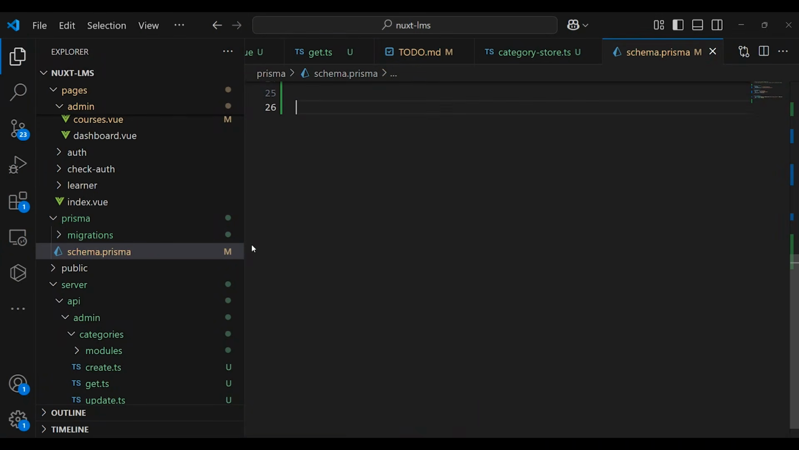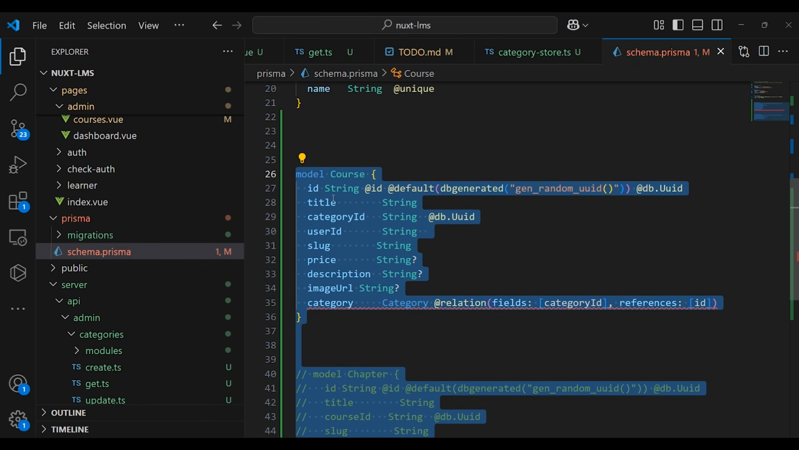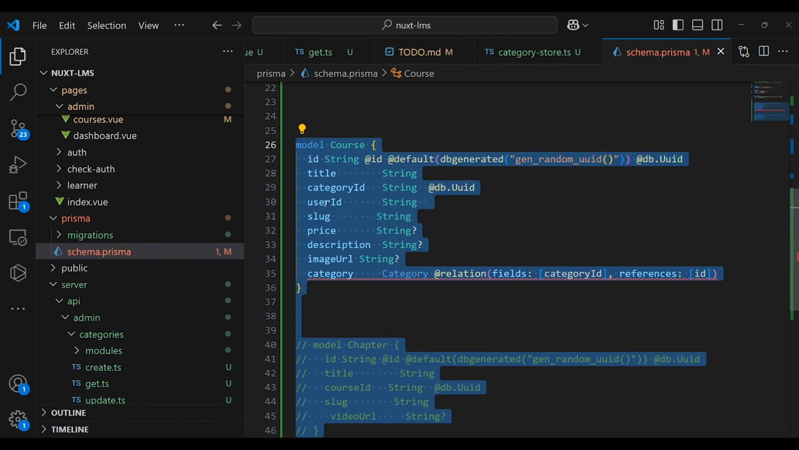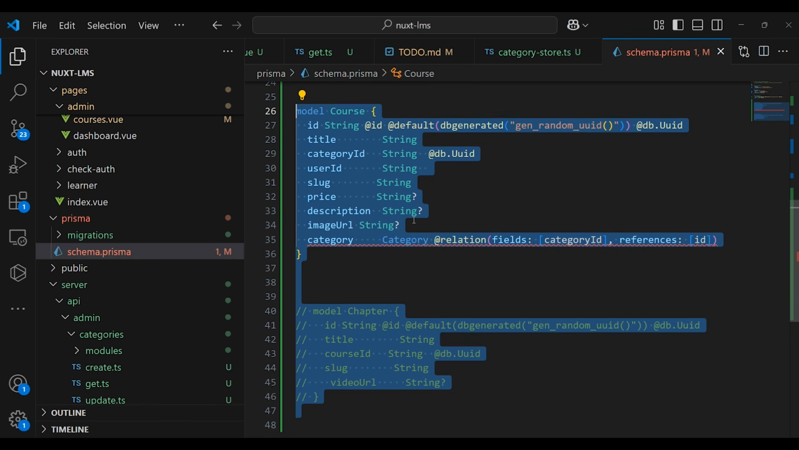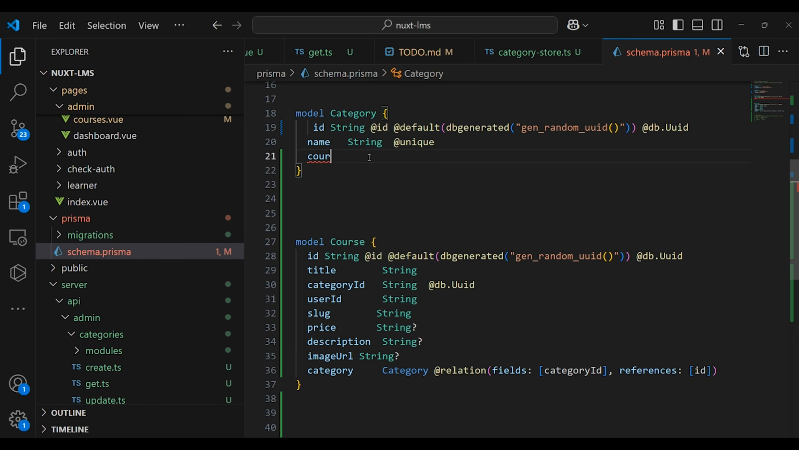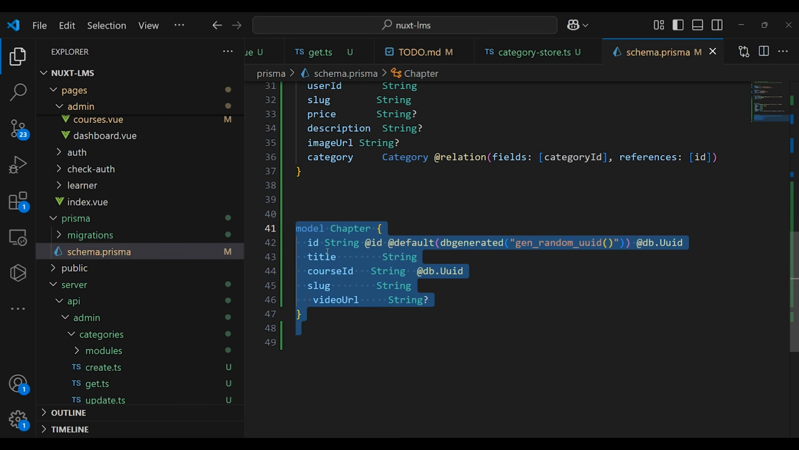And now we're going to head into the Prisma schema. In here, we're going to create the course model. We have the ID, title, category ID, user ID, because the user creates a course, the slug, the price. The price is going to be optional, and description, the image URL. And here I'm passing courses, an array of course, like this. We're going to create also the chapter model. We're going to have the ID, the title, and the course ID. And here we pass the slug and the video URL.